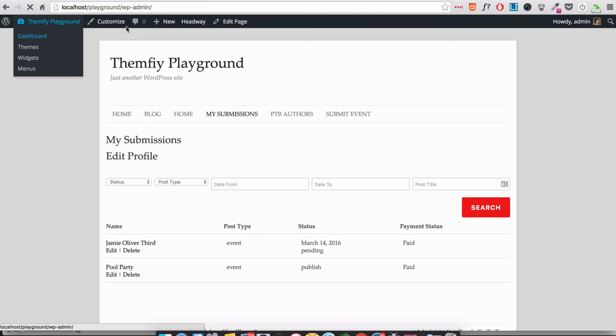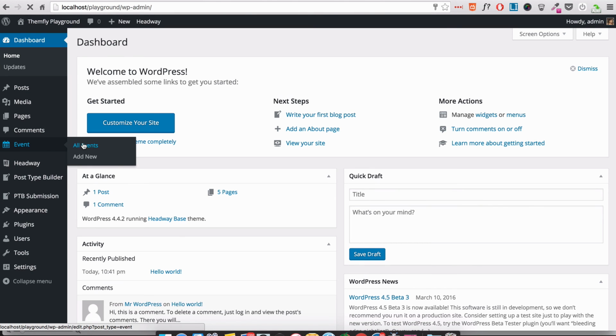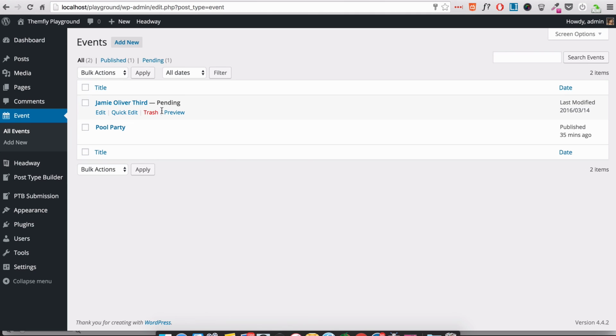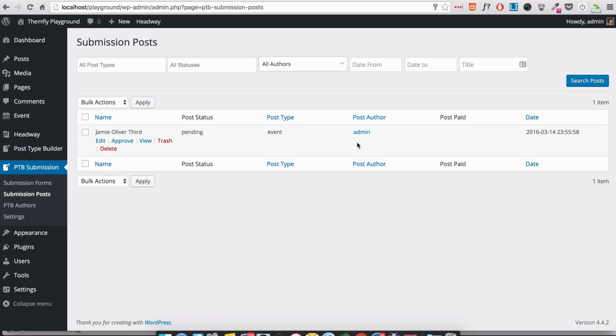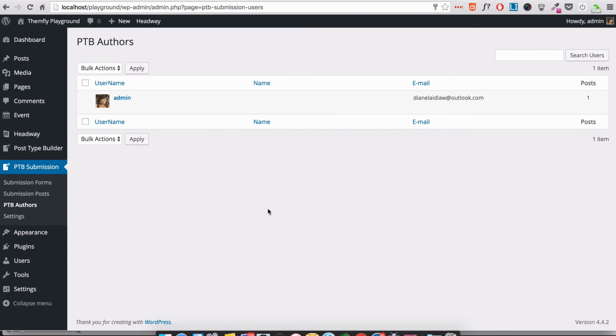So if I have a look again back at my events, you could see I have a pending post here, and also to keep track of all the posts that we have and all our post authors, the Themify plugin gives us the ability to look at our submitted posts from here, and this gives us a great ability to filter even more the statuses of each of our posts. And it also gives you a look at all of the people who have made posts to your website too.